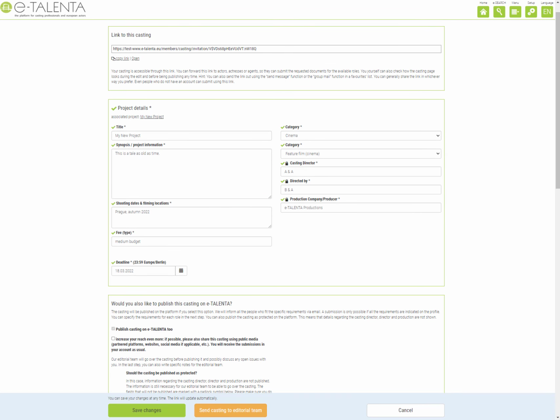On the next page you will find a link to your casting. You can use it to preview your casting or even send it to actors, actresses or agents who are not on e-TALENTA. They can submit directly without having to create a profile.